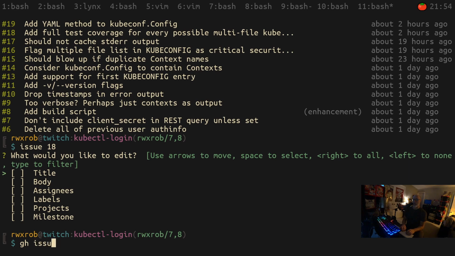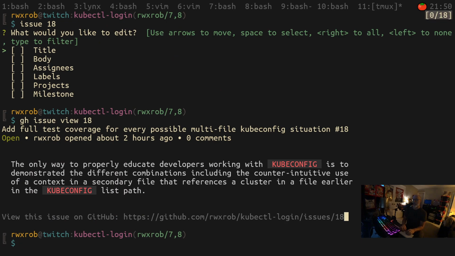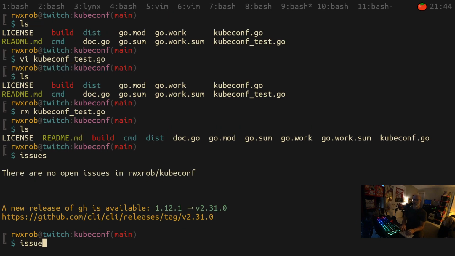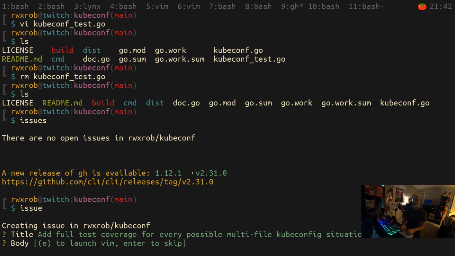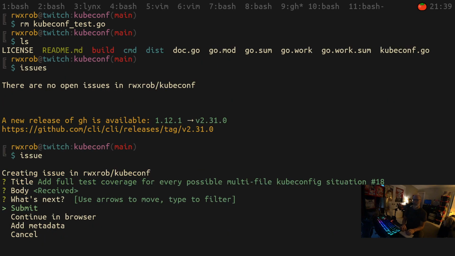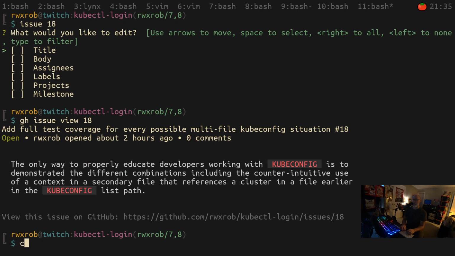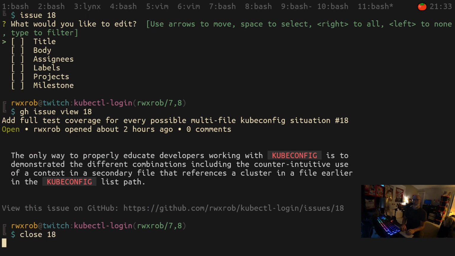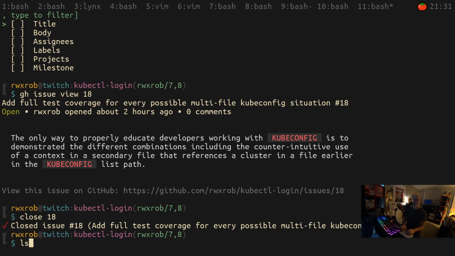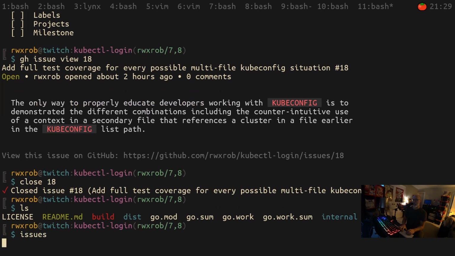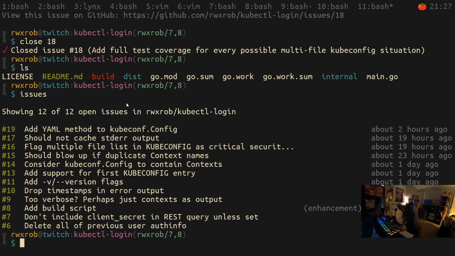Issue view 18. All right. Add that there. Close 18. All right, so just moving some issues over.